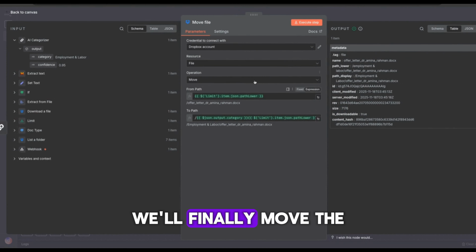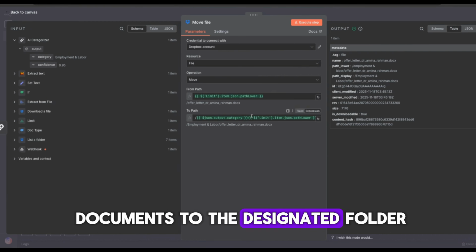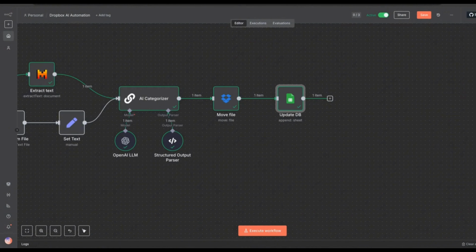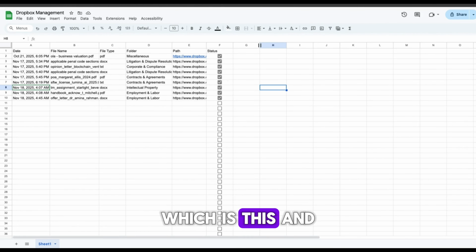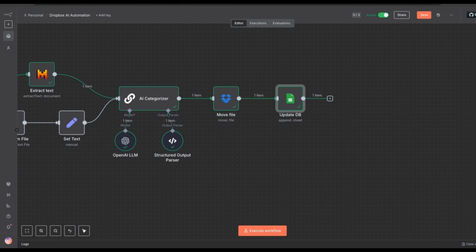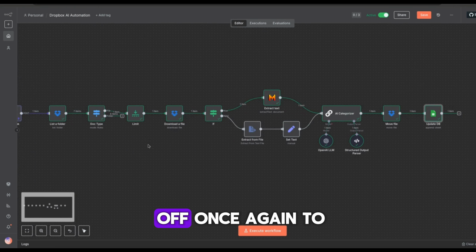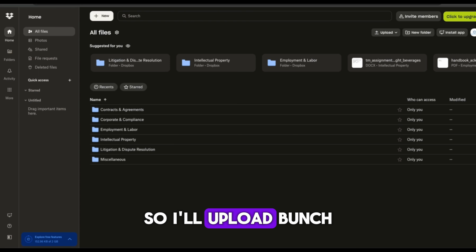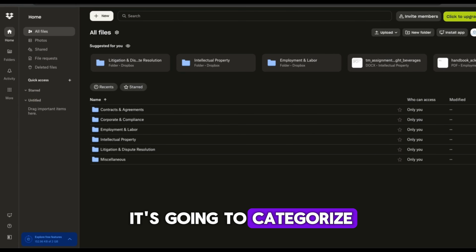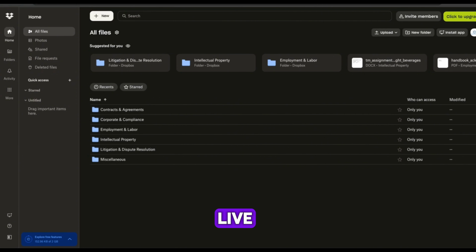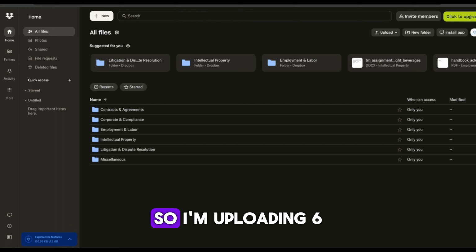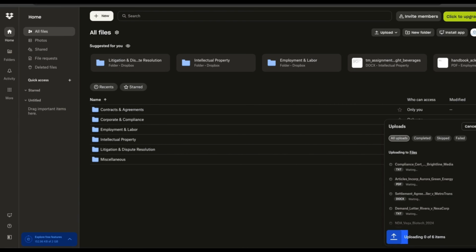Once that's done, we'll finally move the documents to the designated folder. Then we'll also update the database, which is this. And once that's updated, the workflow will kick off once again to verify everything is done. So that's basically it. So I'll upload a bunch of files inside this parent folder and we'll see how it's going to categorize each one live. So let's do that now. I'm uploading 6 files here.